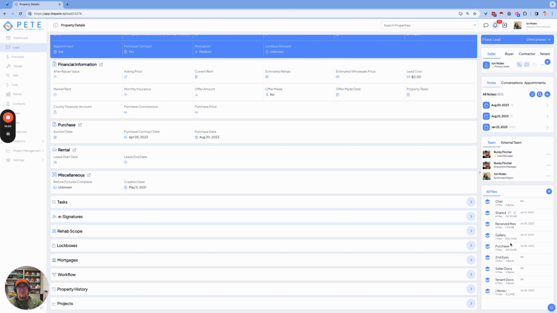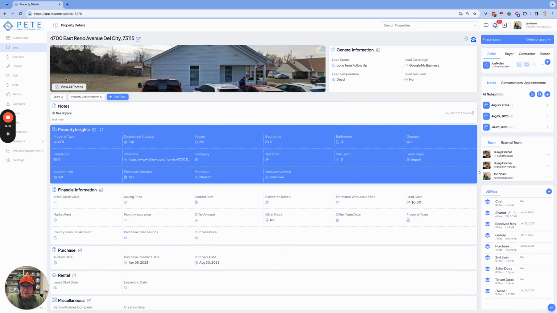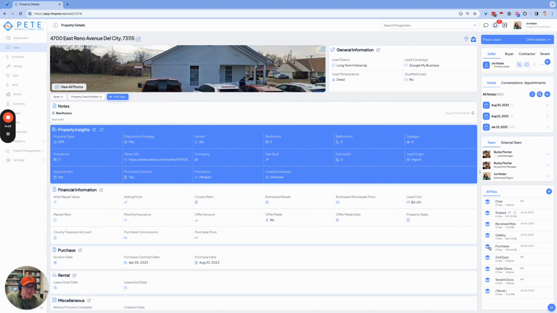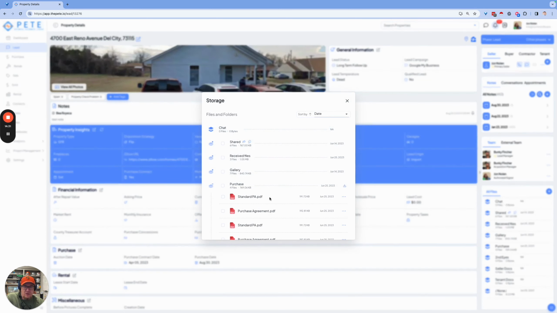Other things that can be used for this is pictures. At different points in the process, different pictures are vital. I shouldn't say vital, but the ones you want to see. Like if you're a flipper and you've gotten to the end of the rehab, when you come in and view all photos here, most of the time, you don't want to see the original pictures or the pictures of it in process. So what you can do is you can come in, let me show you this.